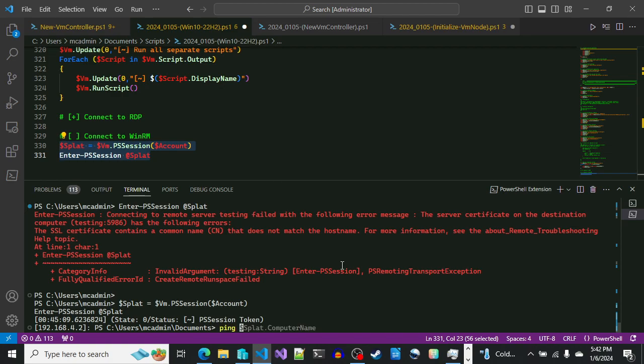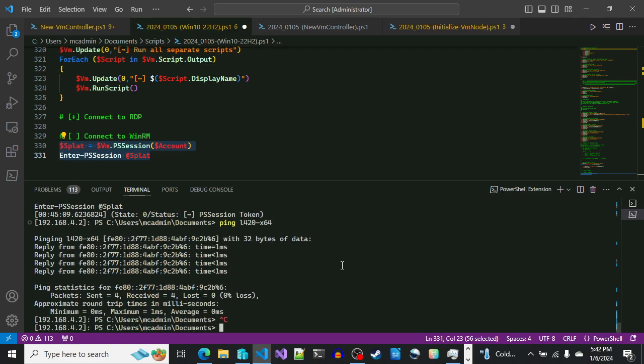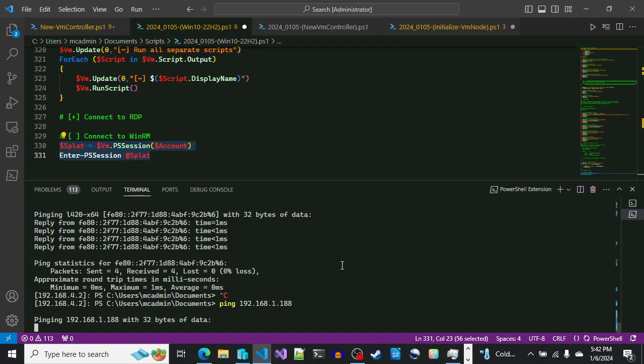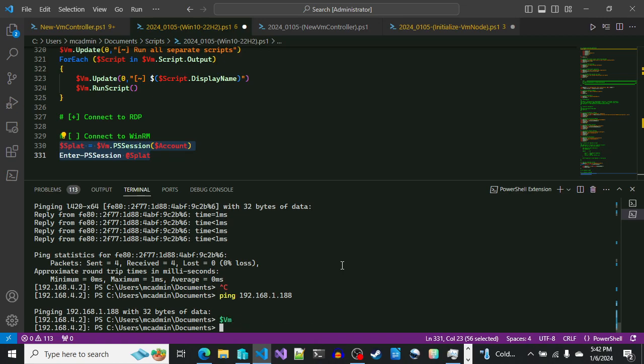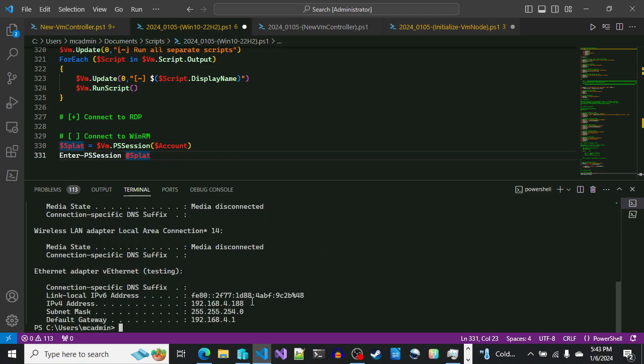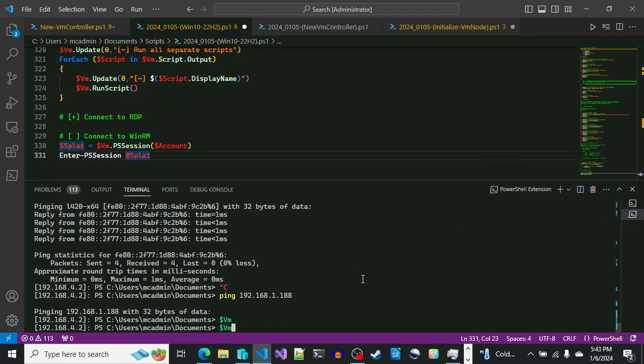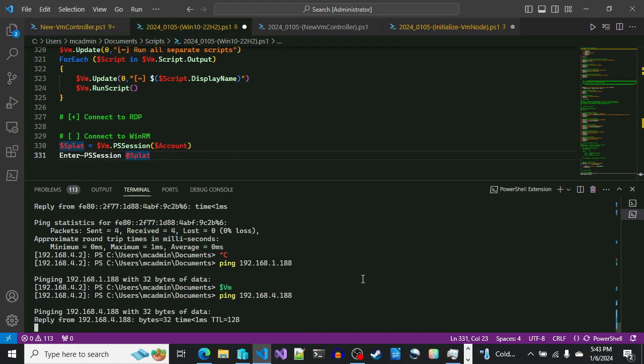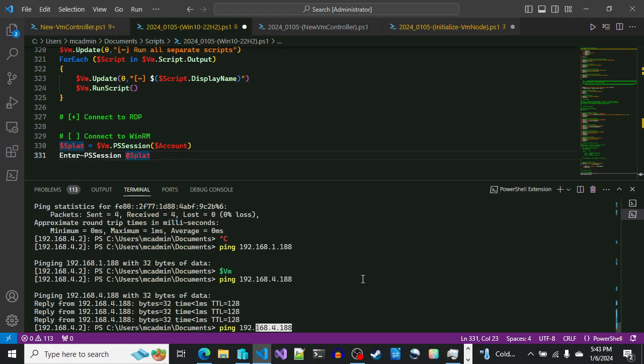But here it is. Ping L420x64, and it sees it. I think it's 192.168.1.188. I don't know. Hold on a second. Yeah. Alright, so I don't have the firewall entry open for that, I guess. Let's see. Oh, 4. That's why. So yeah, a little clerical error is kind of throwing me off here.